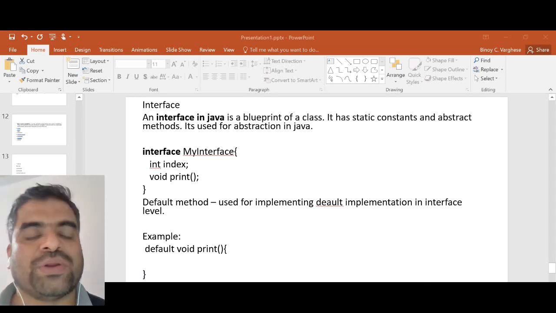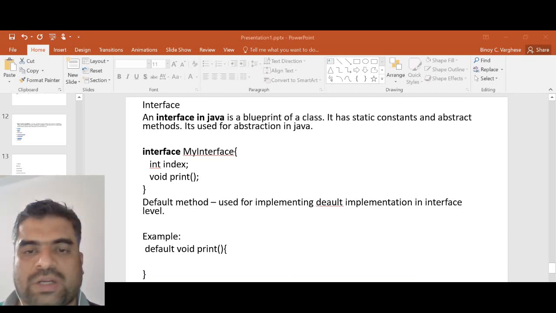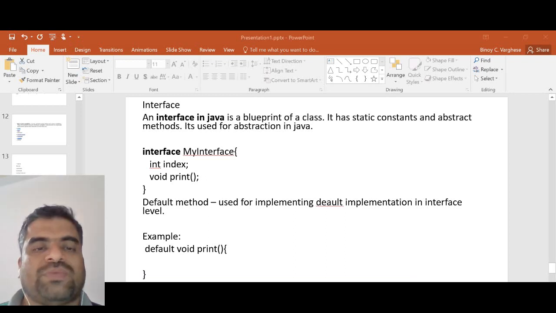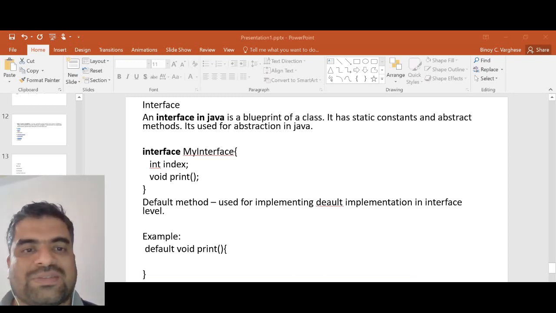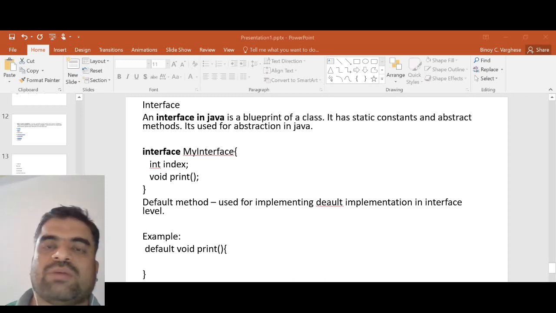Hi, in this section we are going to talk about the interface and abstract class. Okay, so first let us look into the interface. And what is an interface? An interface in Java is a blueprint of a class.